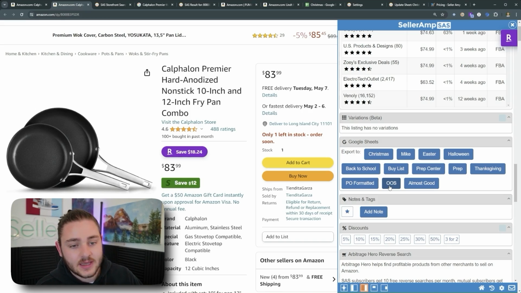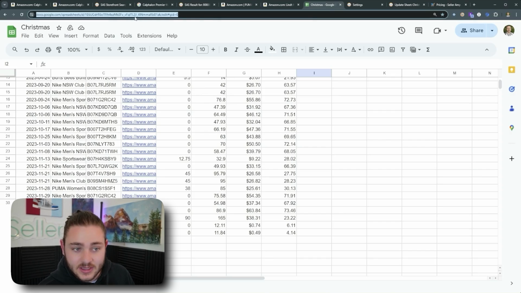Another really good idea is to add an out of stock and an almost good list. So you could send a bunch of the leads that, as you looked at it, were out of stock at your source. You can just go ahead and send it to that out of stock sheet, paste your source link over on your Google Sheet.